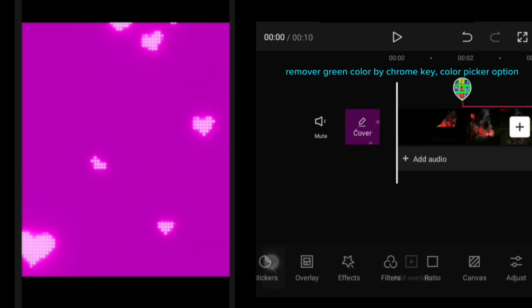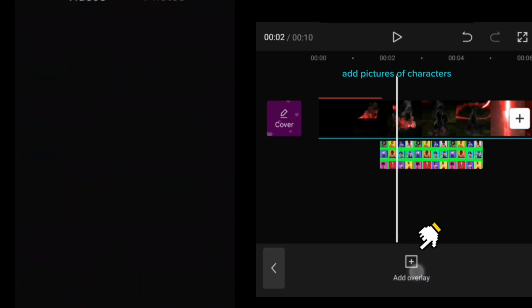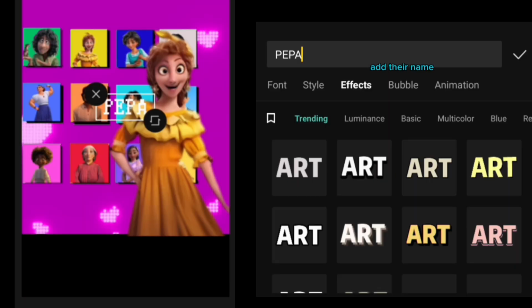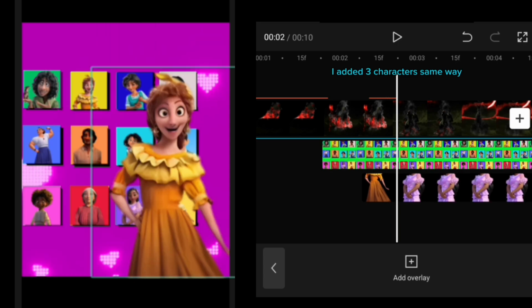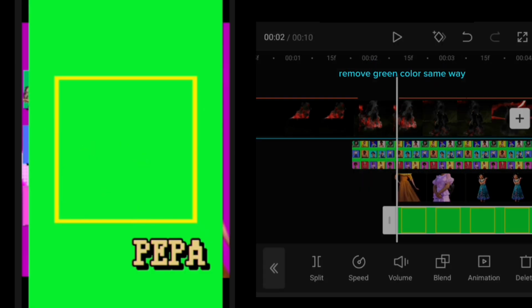Color picker option. Add text at the beginning of star show clip. Font style is pixel. Add pictures of characters. Add their name. I added 3 characters the same way. Give slide left animation. Add yellow square PNG. Remove green color the same way.